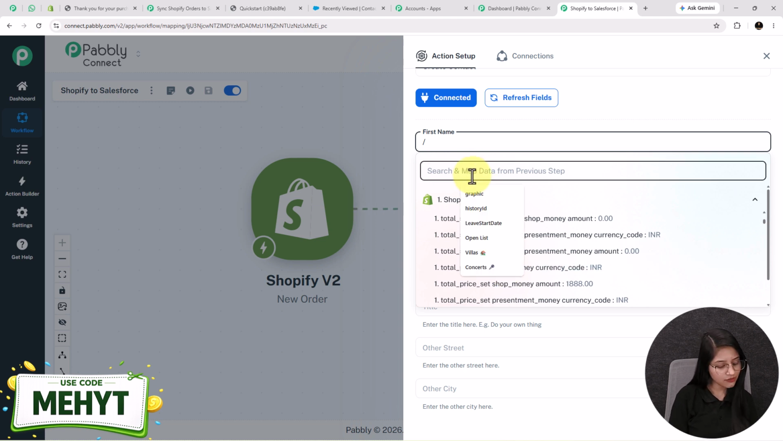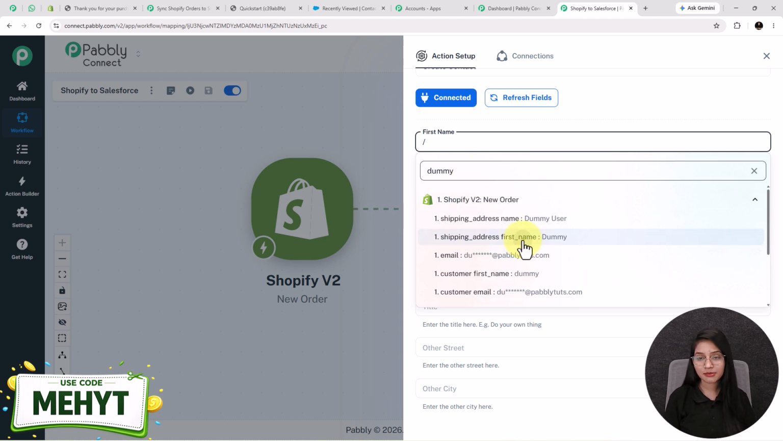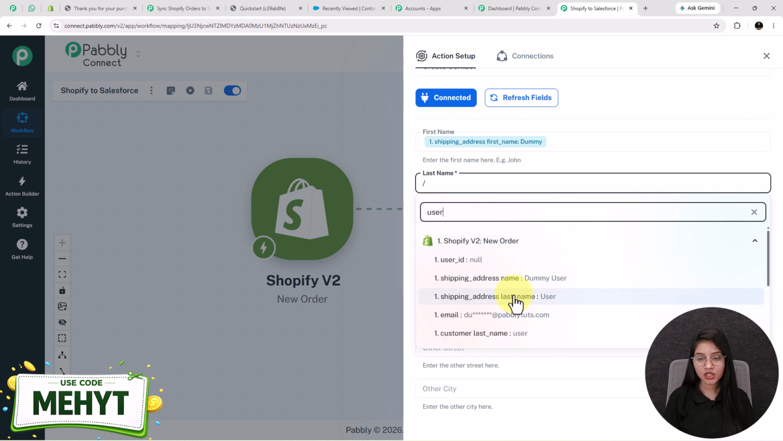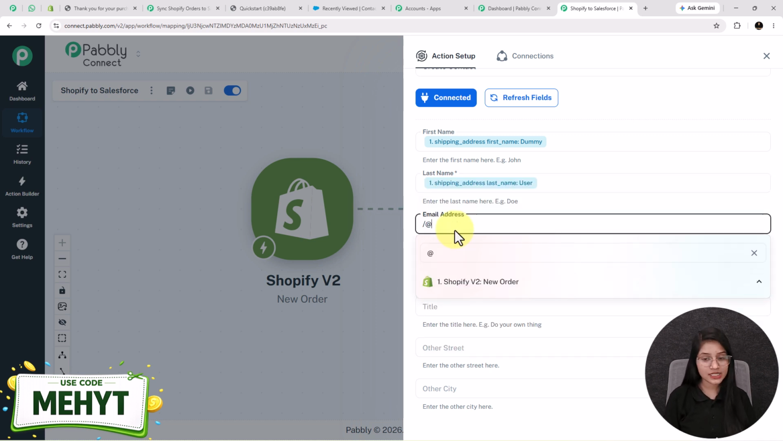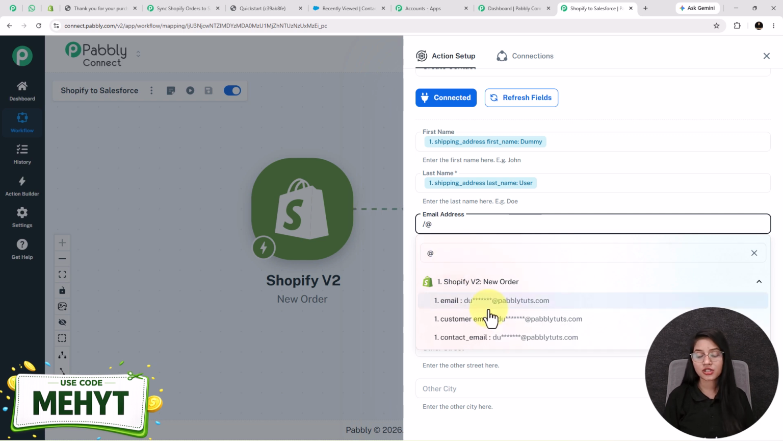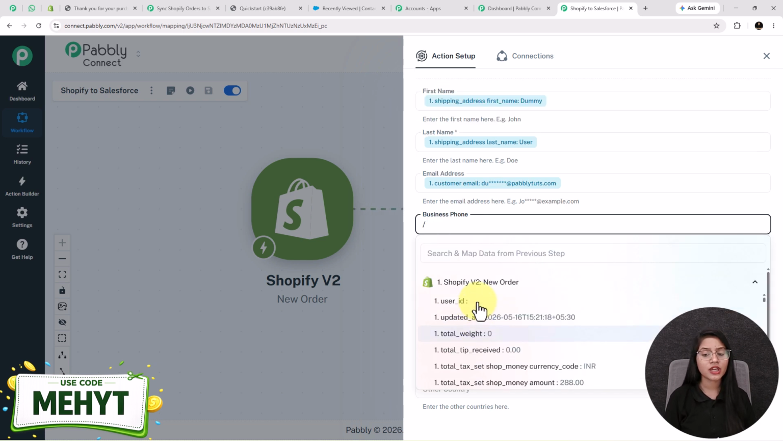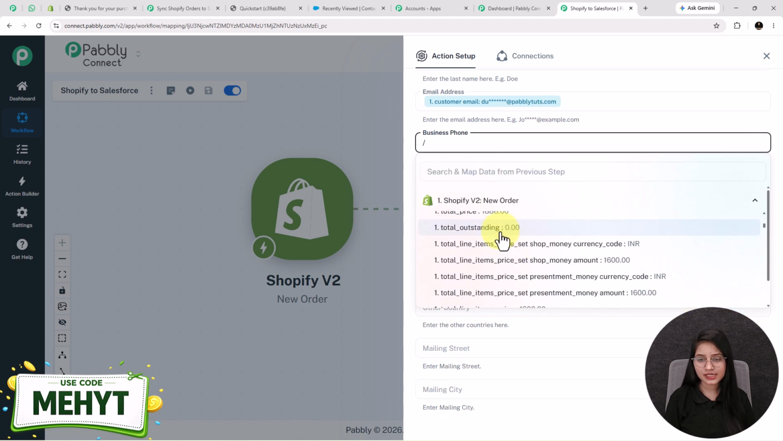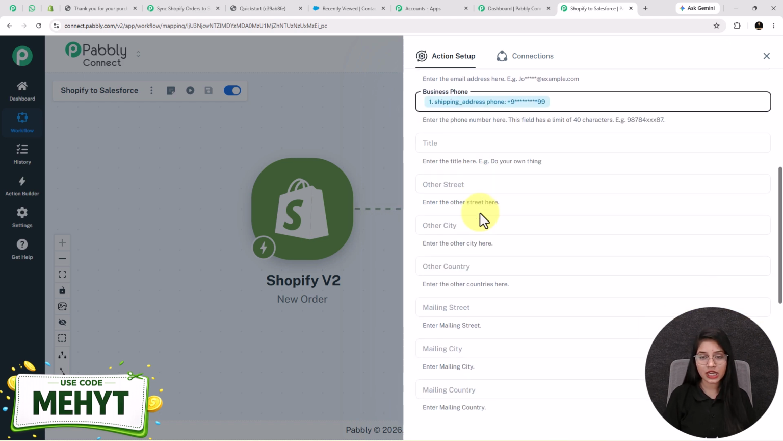So in this first name field, I am doing the mapping of first name, that is dummy. After that, the last name, that is user. Next, the email address. Here I am mapping only some fields because my objective is only to teach you how you can do the automation by using Pabbly Connect. You can map more data, integrate different applications and many more. The logic will be the same. Here I have mapped the contact number too.